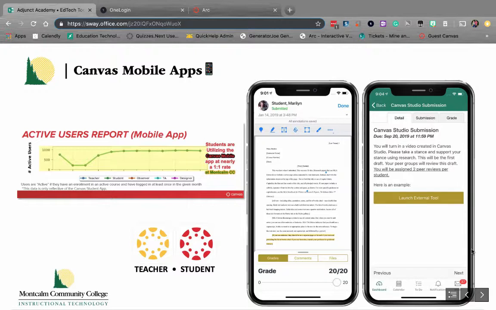Obviously, they're not probably writing papers, although we have seen that happen before. But make sure your students are aware of the Canvas mobile app, and also know that there's a dedicated teacher mobile app as well that will allow you to participate in class discussions and communications. It also has SpeedGrader integration, so you can actually grade student work right from the teacher mobile app. So if you have any questions on that, let me know.